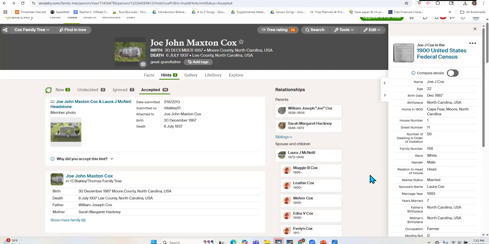And so the next place that I look for information and documents is Ancestry and FamilySearch. And so I just wanted to touch on that process step by step.